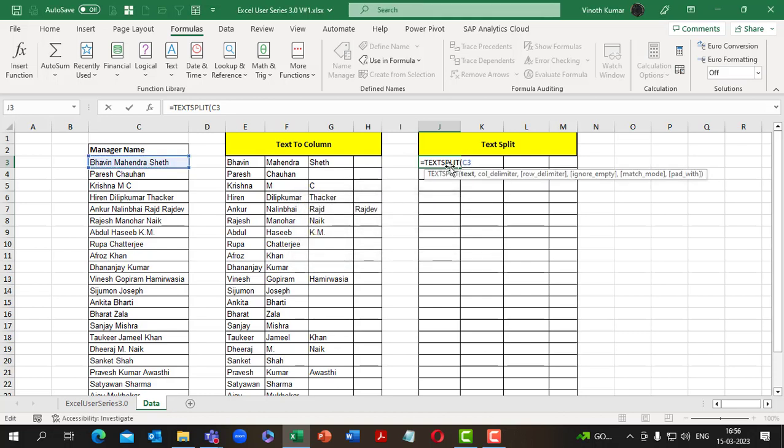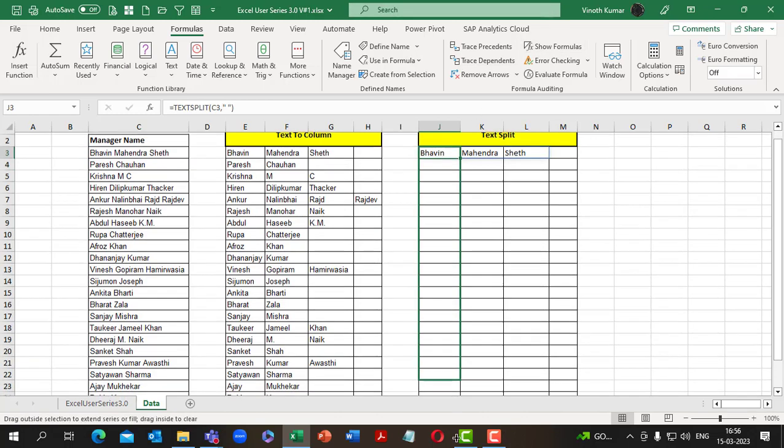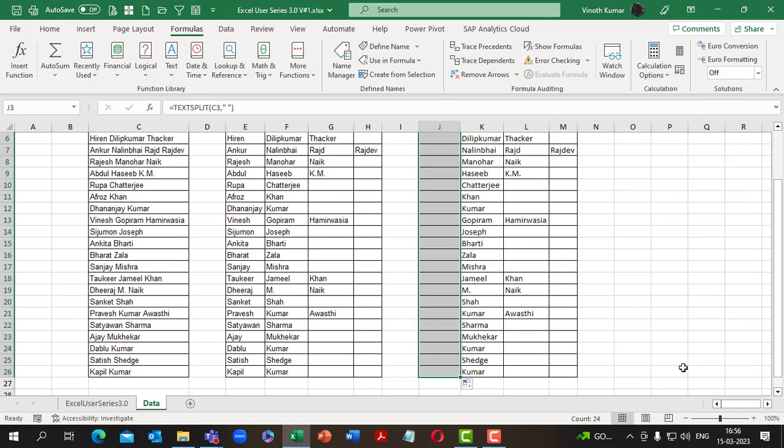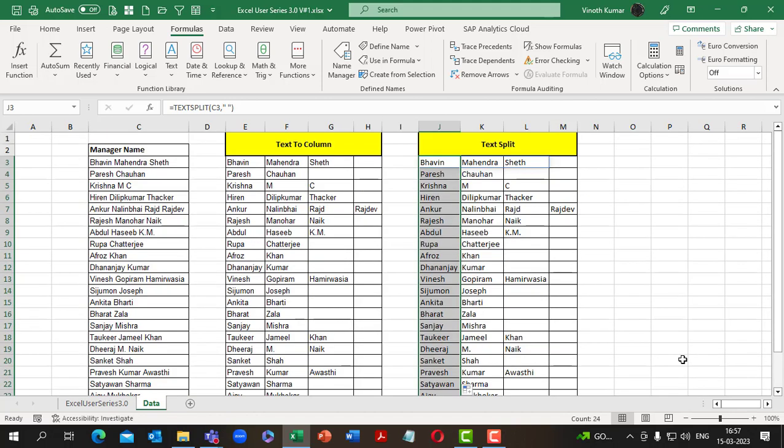When I bring in the TEXTSPLIT function, it asks what is the text, how do you want to break it, and what is the delimiter. For my column delimiter, I want to break the data into multiple columns, so I'm going to give a double quote, a space, and double quotes, then close the bracket and press enter. That's going to split the data. Then when I double click and fill down, or drag the formula to the other cells, automatically that's going to break all my names into multiple columns.